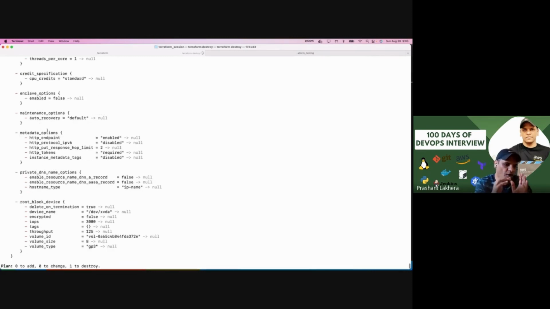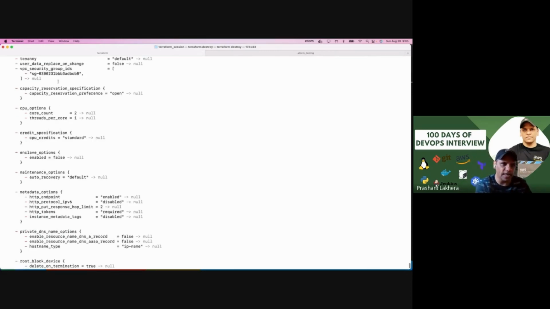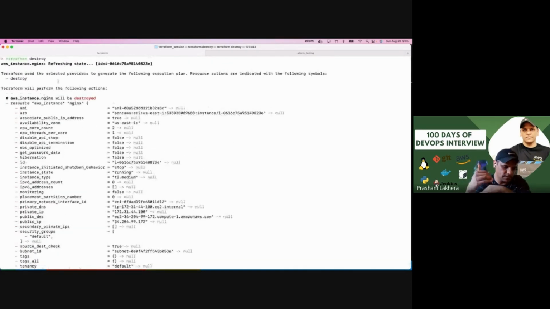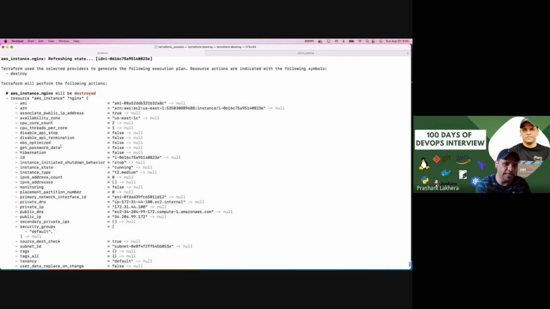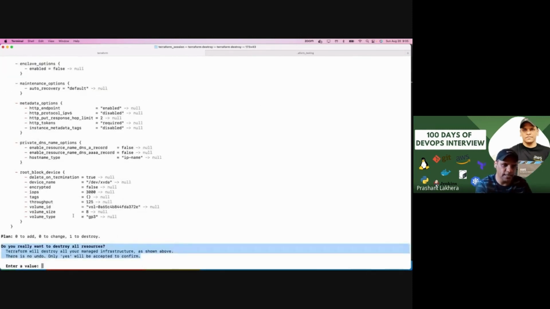So basically, if you remember the plan output, it was showing everything in plus, right? It is creating all the resources for you, but it is completely opposite now. It is all minus. And once again, please look at this output here. It is clearly saying it is trying to destroy one resource.